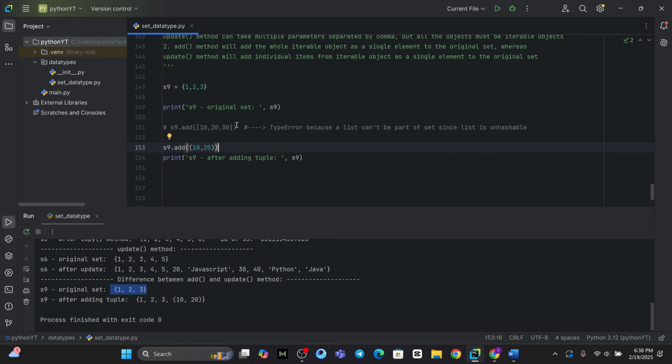Then when we tried to add a list by using the add method, it did not work because the list is not hashable. After that, we tried to add a tuple, 10, 20. Now 1, 2, 3 are already there. What the add method did is it took the whole tuple as a single element and added the whole tuple as a single element to the set.